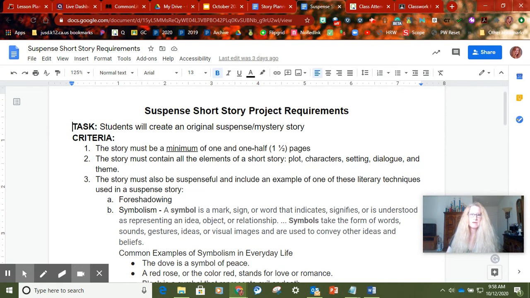Suspense short story requirements. So your task is to create an original suspense mystery story. Original means you wrote it, you invented it. Some kids asked me if they could get their inspiration from a movie or TV show. Yes, you can. I don't mind if you borrow characters, but you cannot borrow entire scenes or the plot from a movie or a cartoon that you have seen. It has to be your original work, the action of the movie.